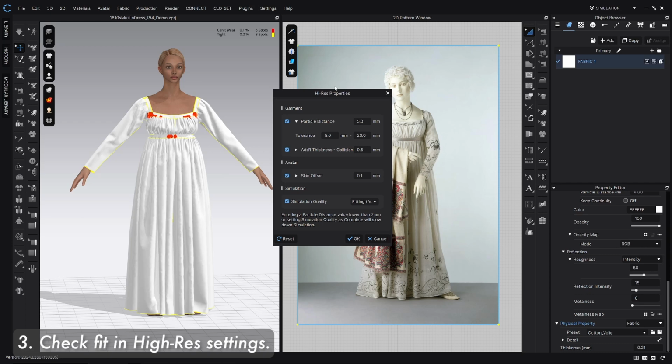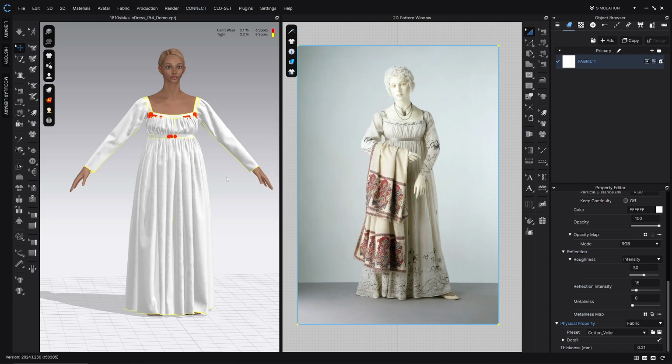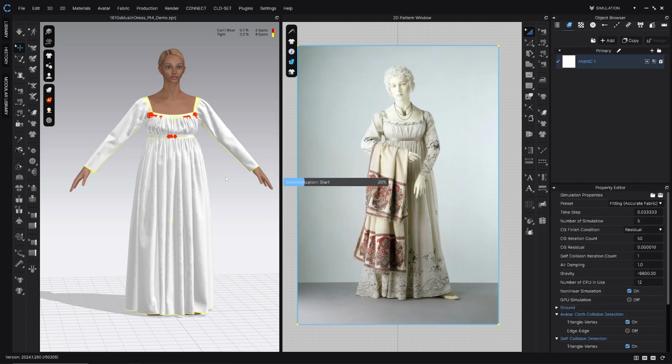If you know your computer won't run a particle distance of 5, that's fine. You can go ahead and maybe put 10 in. Additional thickness, I like to keep at 0.5 and skin offset 0.1. Go ahead and click OK. And once this loads and simulates, we get a better sense of maybe what's going on here too.